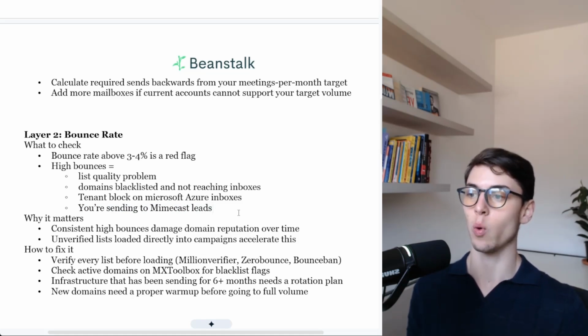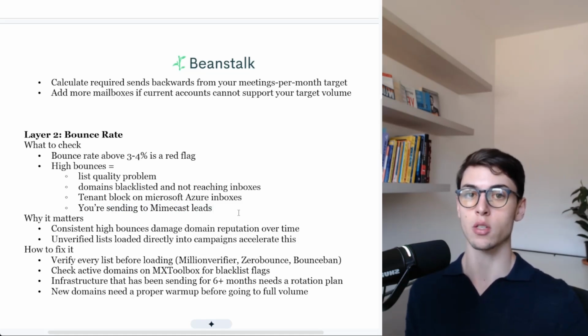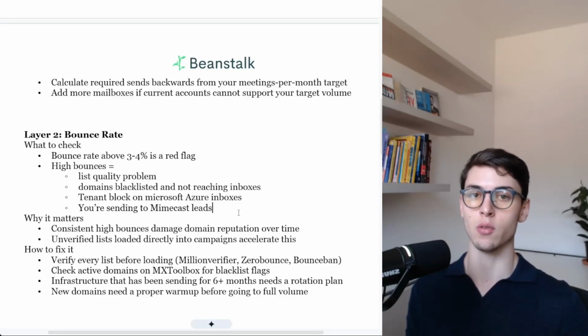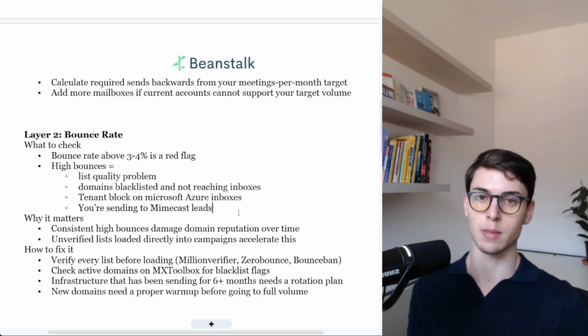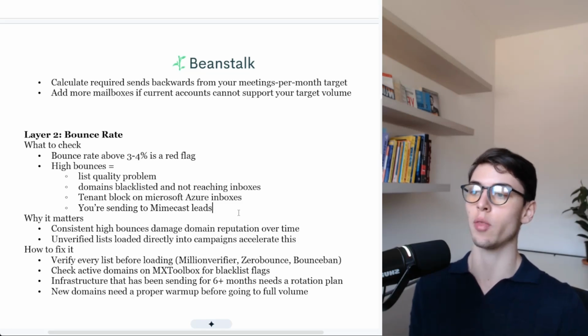Generally, we see that when we are sending to leads, to inboxes that are using Mimecast, which you can check whether they're using Mimecast by using some MX provider tool, MX lookup tool. And if you're sending to Mimecast leads, that generally leads to a high bounce rate and it basically destroys your deliverability and destroys your infrastructure. So you don't want to do that. Right now, you definitely want to exclude Mimecast leads from your campaigns.